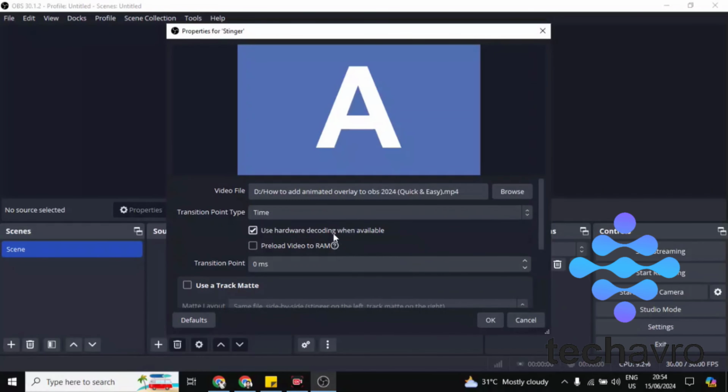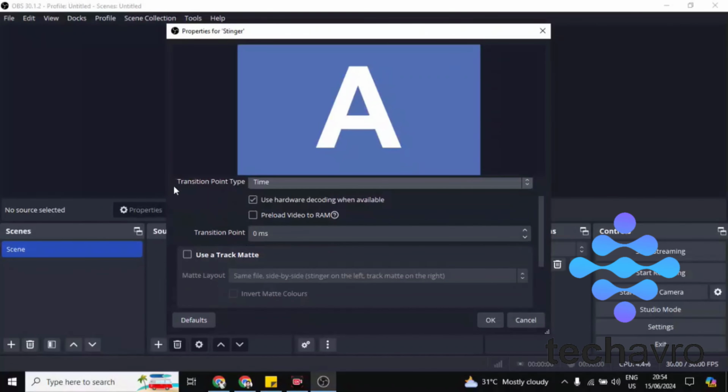Click on open. Now transition point type should be time. If it's set to anything like frame, you have to click on time. Make it time and then you'll find the transition point. You have to make it 500 ms.